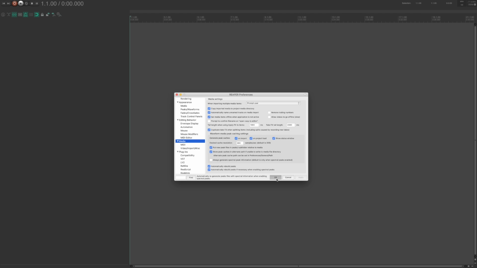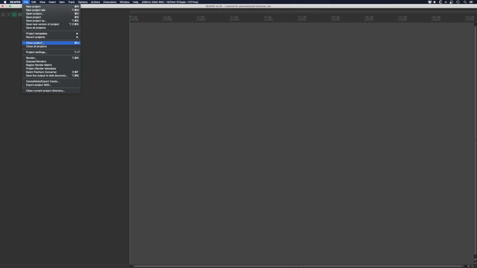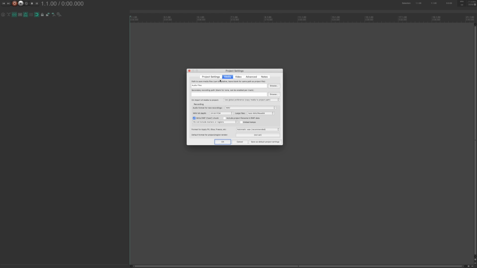You want to exit this menu here and go to File, Project Settings, or Option Enter. Right here, you want to make sure under Media that we just type in our desired name for the folder all our media items will be stored in. I chose audio files. So now we are set up in a way where Reaper will save a session, and along with that session, we'll also create an audio files folder, and in this audio files folder, a peak folder. So now we want to make sure that we create a folder containing all of these three elements.